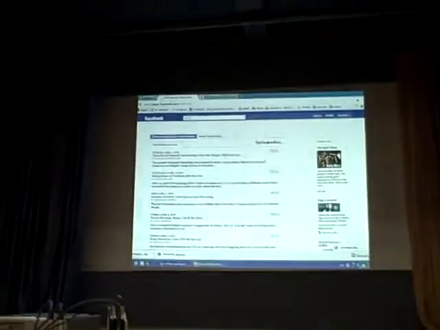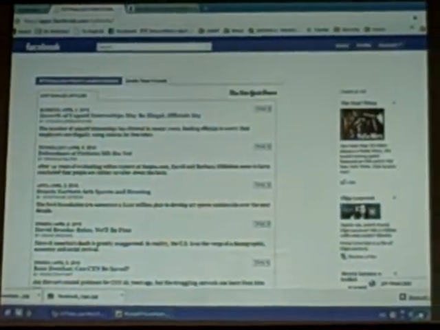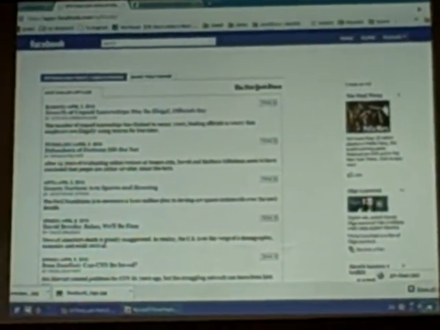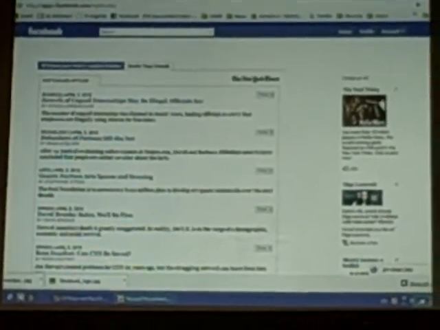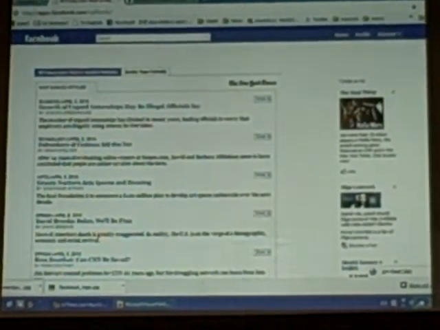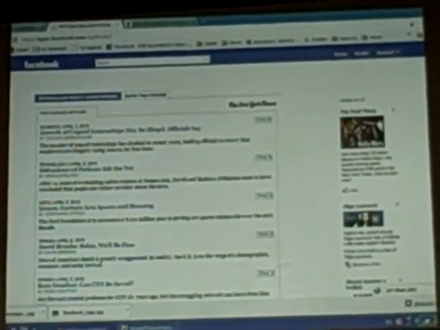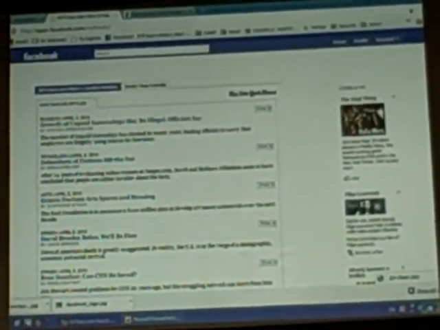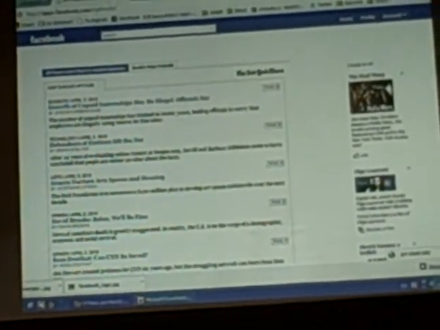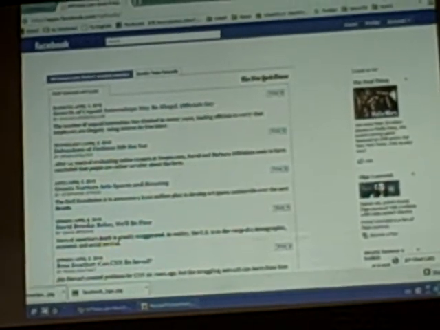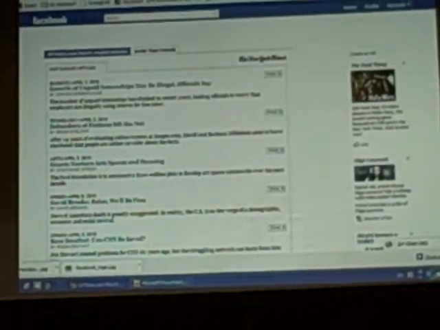Finally, here's another example of a simple Facebook application. This is from the New York Times. This is the most emailed articles from the New York Times, and you can add this as a Facebook app. So you're not leaving Facebook. You're still doing all the things that you normally do through Facebook, but you can also get your news in the Facebook clothing or in that skin. So that would be another example of how this is being used by media.